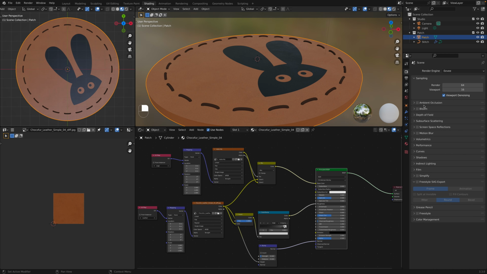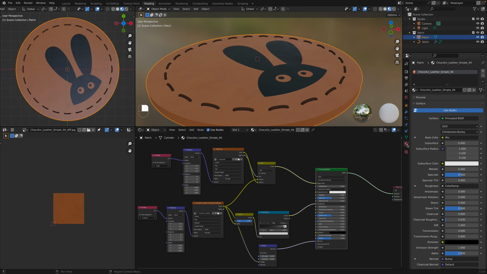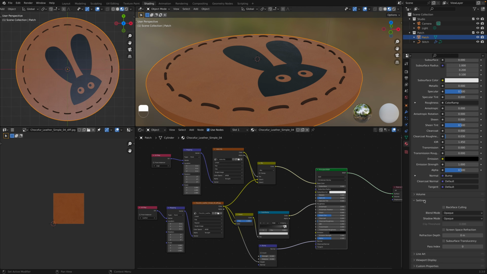But in addition to these, if we come on over to our material tab down here, if we scroll down to our settings here, there are actually some options that are set by default. And one of those options is this option called blend mode.